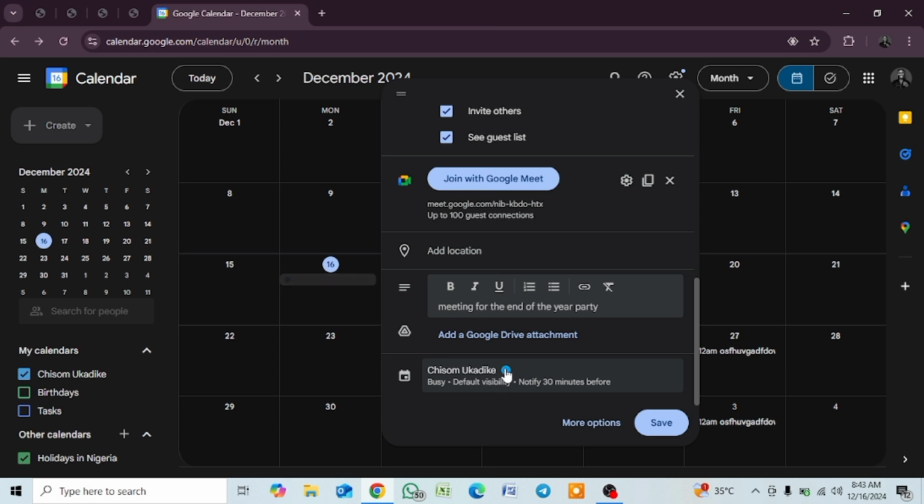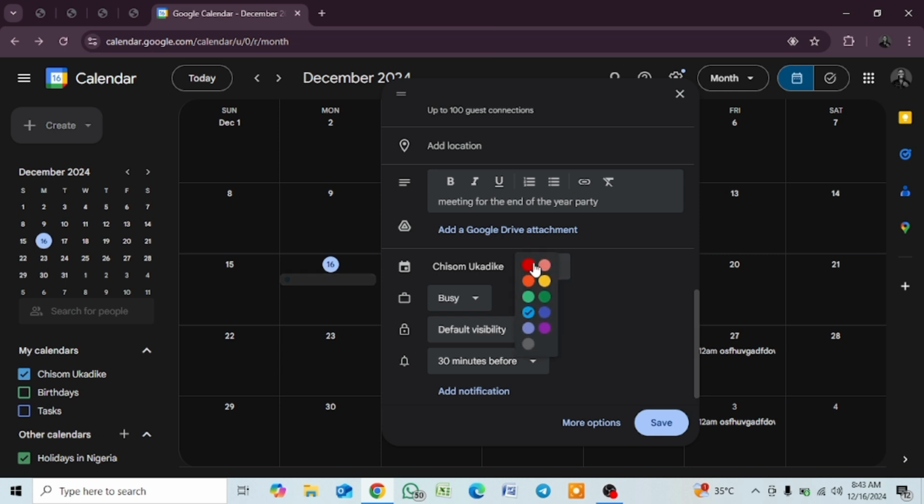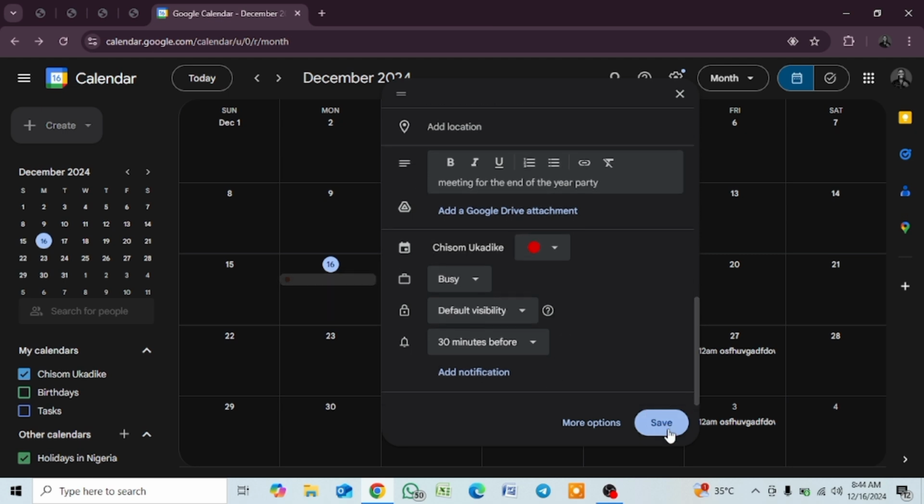When you come down here, you see this color. If you want to change the color of this, just change it to the color you want. Here now, leave this as busy so that whenever other persons want to add you to any event, they will see that you are busy from 4 p.m. to 5 p.m. Then this notification will send a notification to your client stating that you have a meeting from 4 p.m. to 5 p.m., like 30 minutes before the time. Okay, so after that, you now click save.